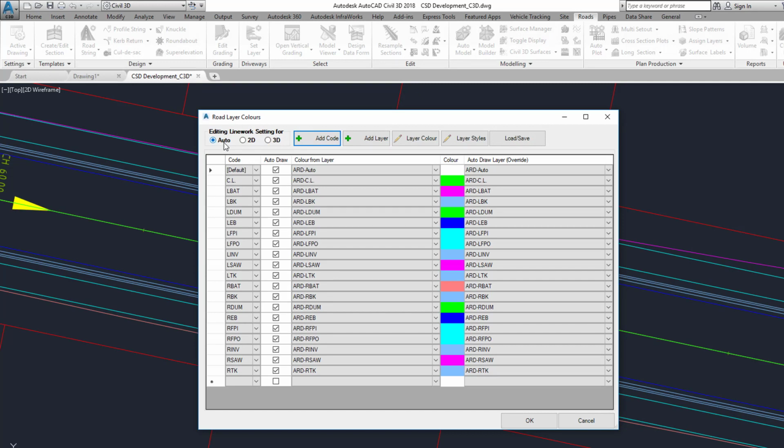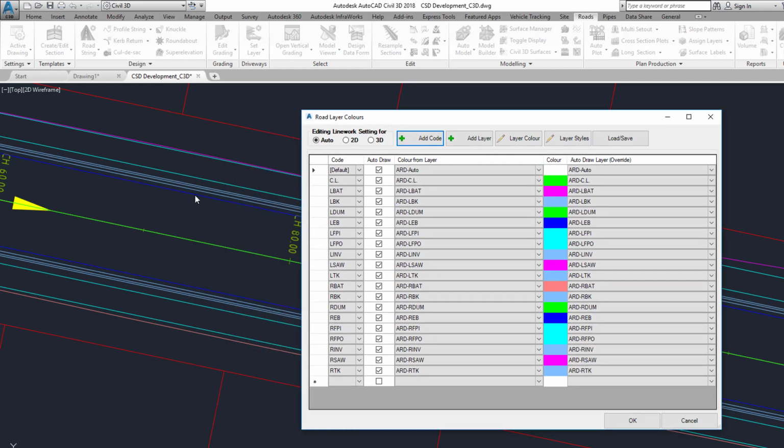So just for automatic, you'll see that the form is broken down into several columns. The first column is a list of codes. Now this is just a generic list of codes. These are not a list of codes that are necessarily all found in your drawing. The next column allows us to choose whether or not that particular code is drawn on screen. So in this example, I maybe don't want the edge of bitumen and the top of curb and back of curb to be shown on my particular row template, so I'm just going to turn those off.